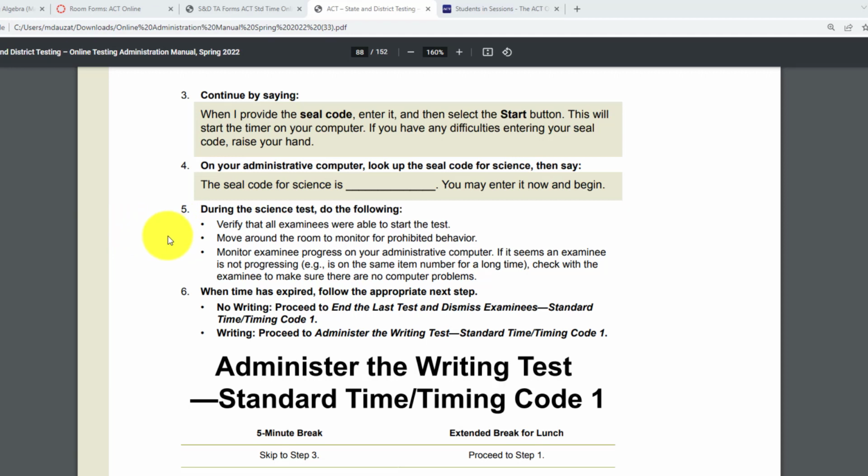All right, so while the students are doing the science test, you need to be doing the following. Verify all examinees were able to start the test. Move around the room to monitor for prohibited behavior, and then monitor examinee progress on your administrative computer. If it seems an examinee is not progressing, check with the examinee to make sure there are no computer problems. Number 6, when time has expired, follow the appropriate steps.